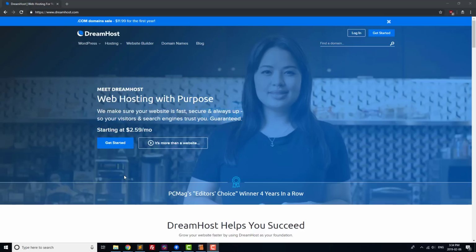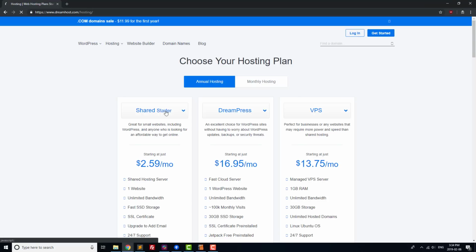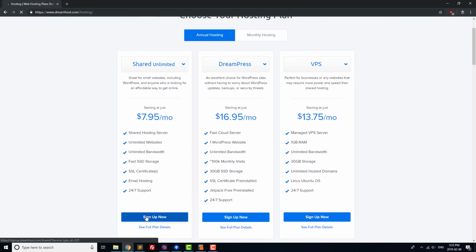Head over to dreamhost.com and click on the Get Started button to begin the signup process. First off, select the type of hosting you want. I'm going to be signing up for their shared unlimited hosting so that I've got access to their email features, but you can choose whichever service is right for you.